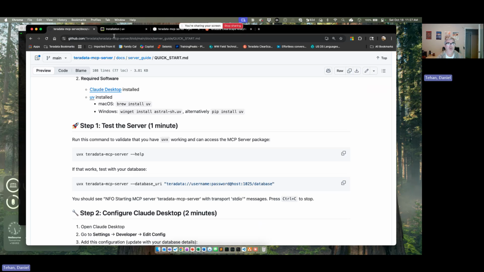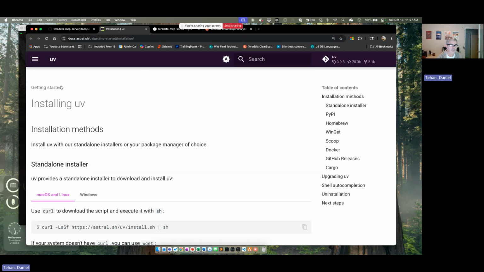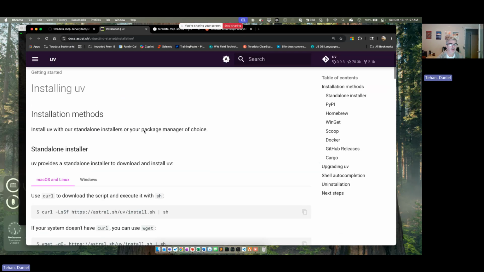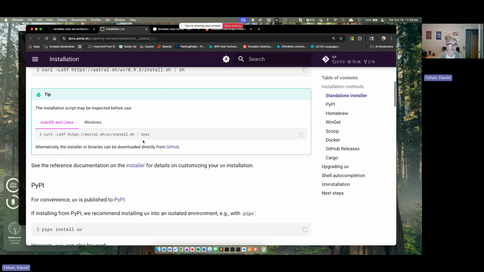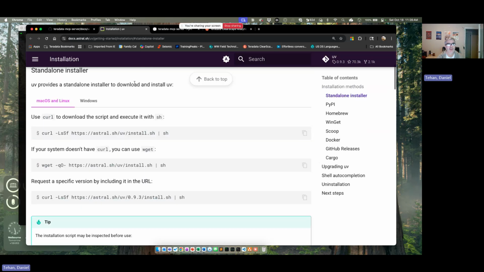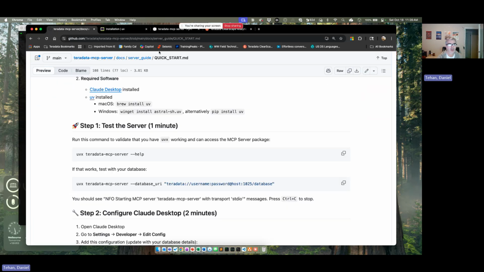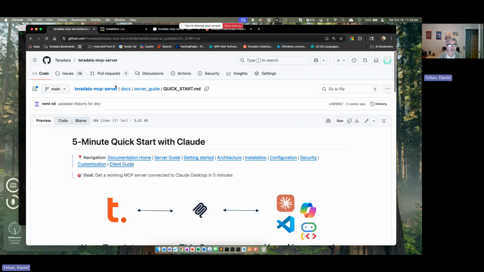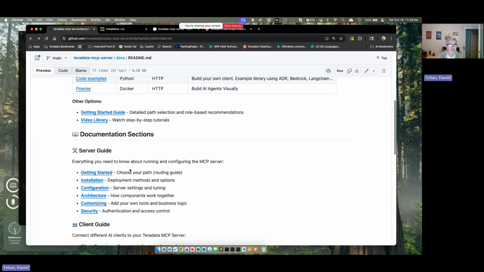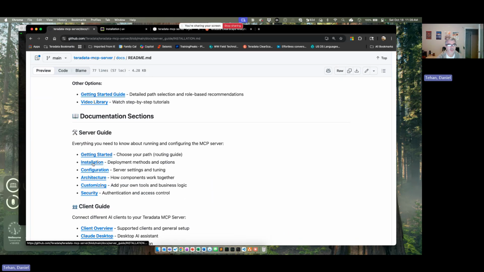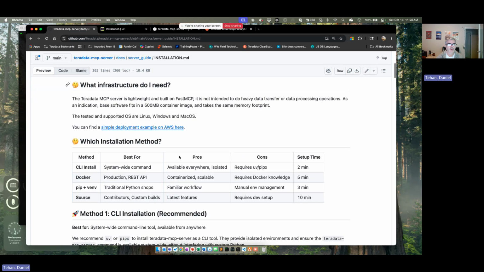So if you needed to get UV, there is a whole website that talks to UV. If you're on a Mac or if you're on a Windows, you would follow these instructions and make sure that you have that UV package installed on your particular environment. So I am going to back out of here. I'm going to come back down into my installation guide, because that's where I was.